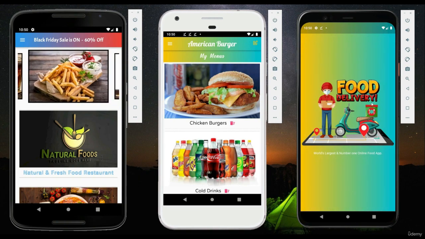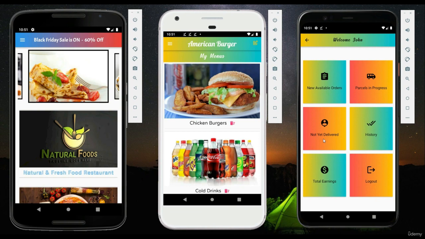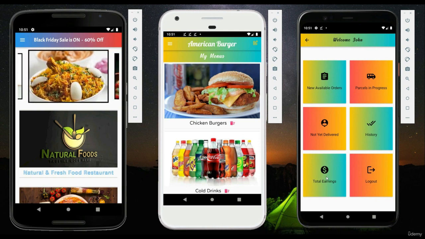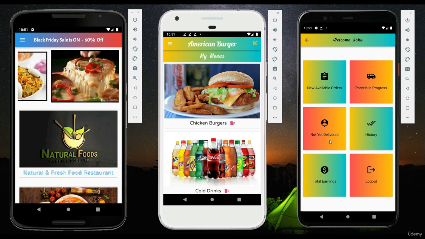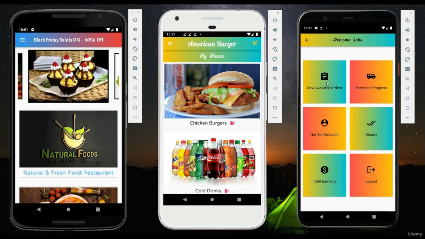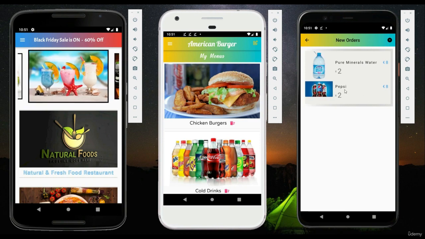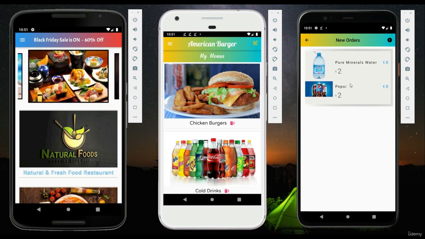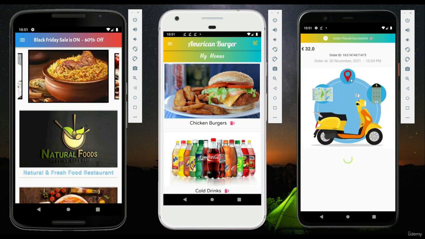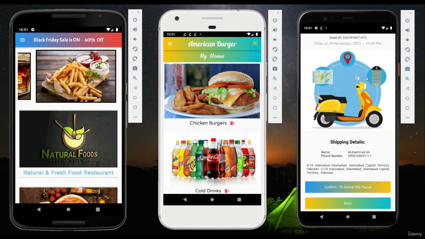Now one more thing is, what are these other options? Parcel in progress, not yet delivered, and of course the total earnings. Let's just check this. Whenever the rider receives new orders, let's check. For example, currently we have this order, and let's say the rider accepts it. The rider simply clicks on this confirm to deliver this parcel.